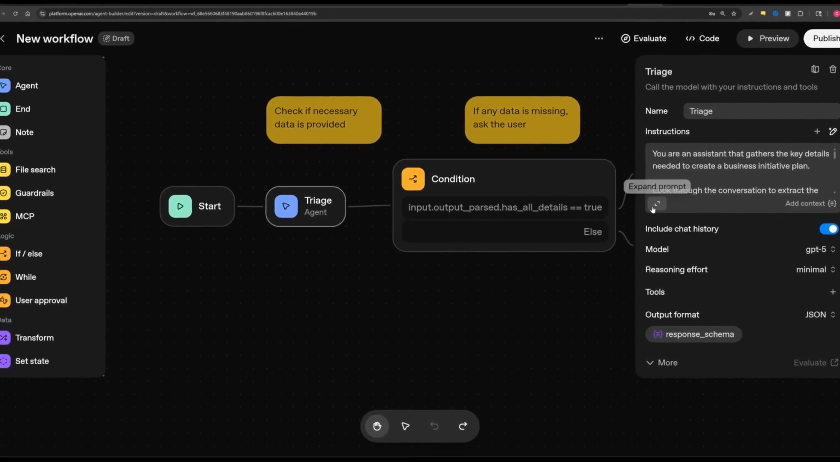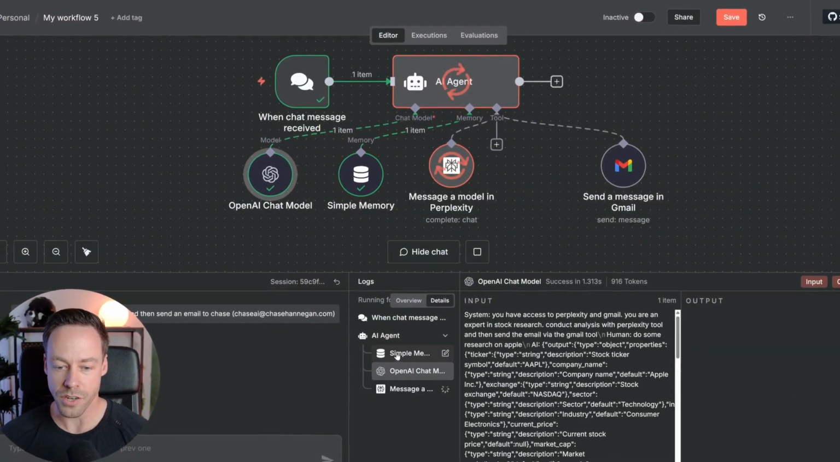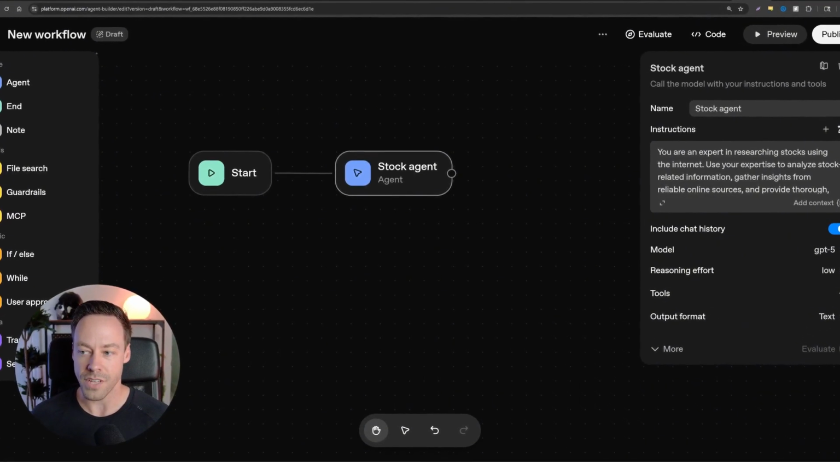OpenAI just released Agent Builder, which is their new app that allows you to build agents without any code. And right away, people started asking, is this the tool that finally dethrones n8n? Well, in this video, we're going to answer that question as we put n8n and Agent Builder in a head-to-head competition to see how they each build the same exact agent.